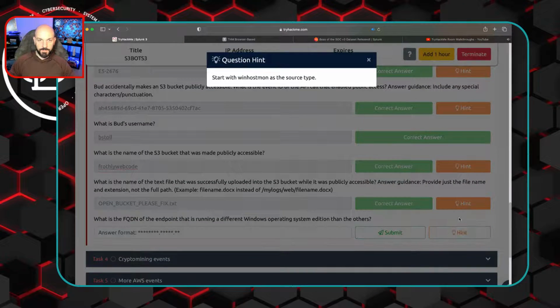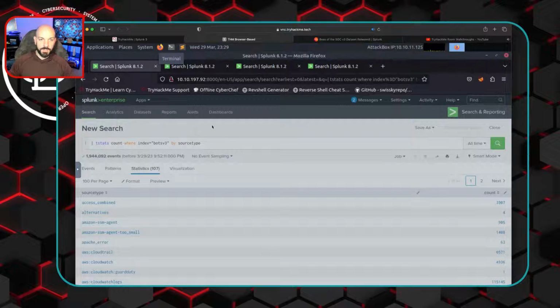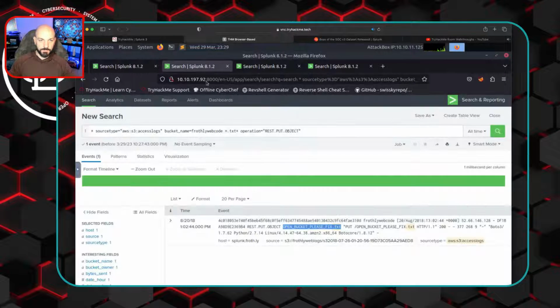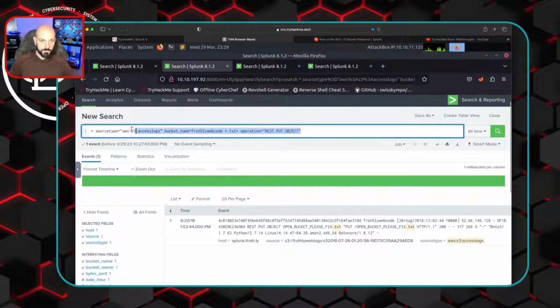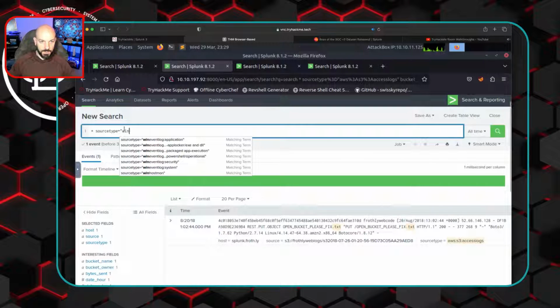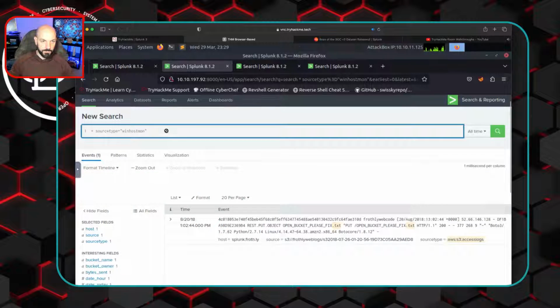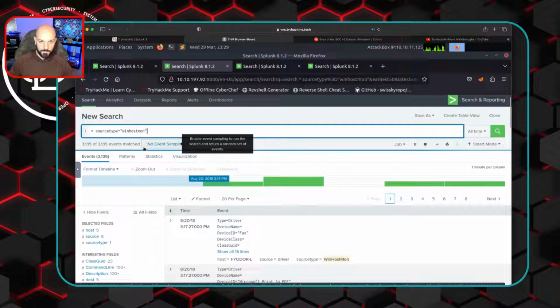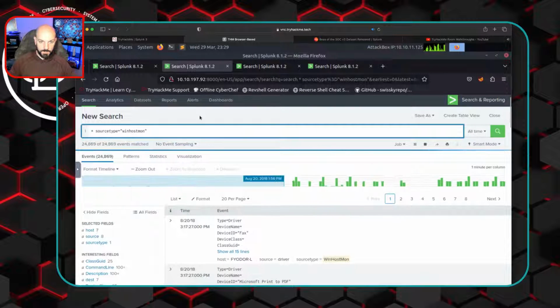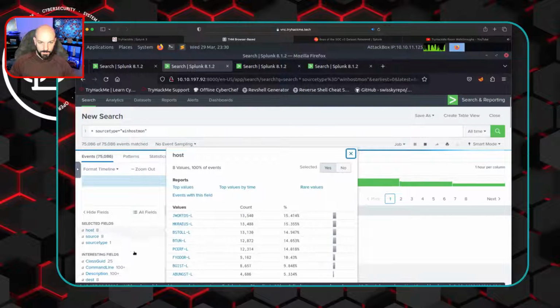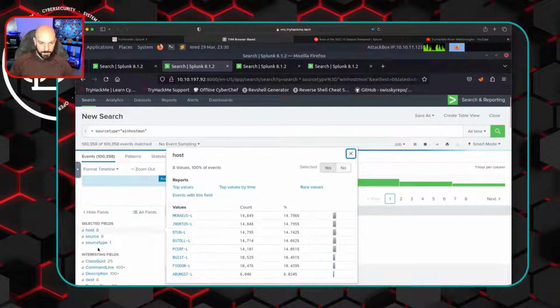Okay, let's see what they say here. Win hostmon as a source type. All right, we can definitely do that. Win hostmon. Okay. All right. Let's look at hosts. Got a whole bunch of different hosts.